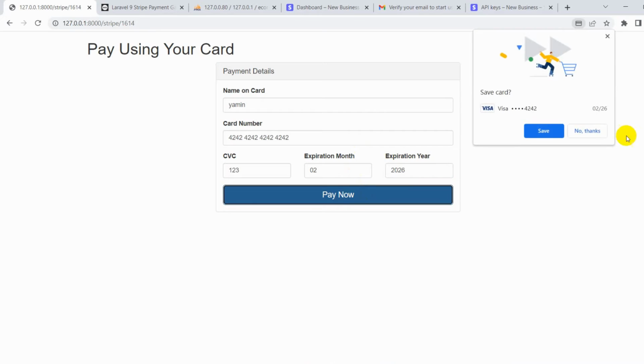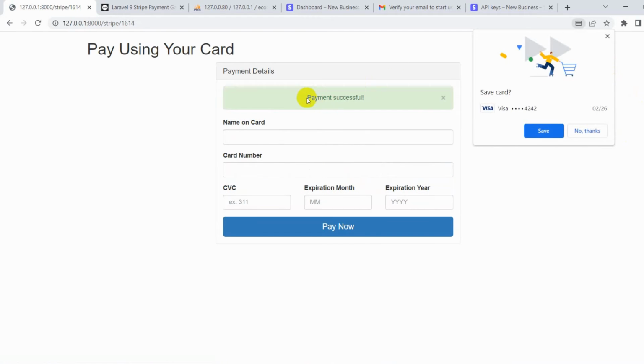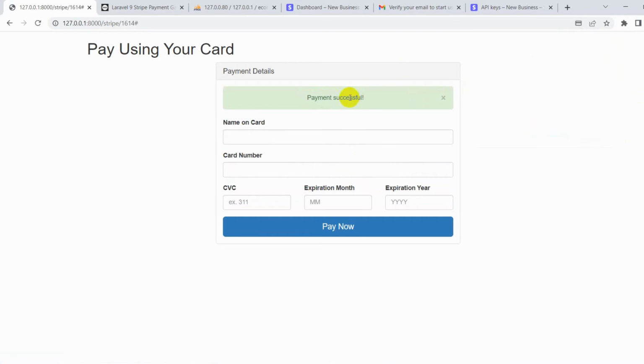So if I now click pay now, let's hope there is no error. Okay, here you can see payment successful. Okay, the closing doesn't work, but we can fix it later. That's not the important part.